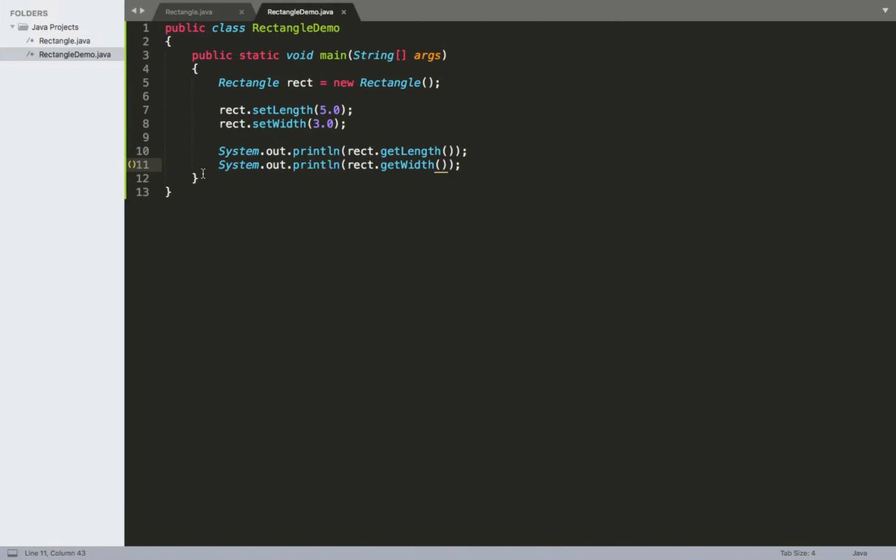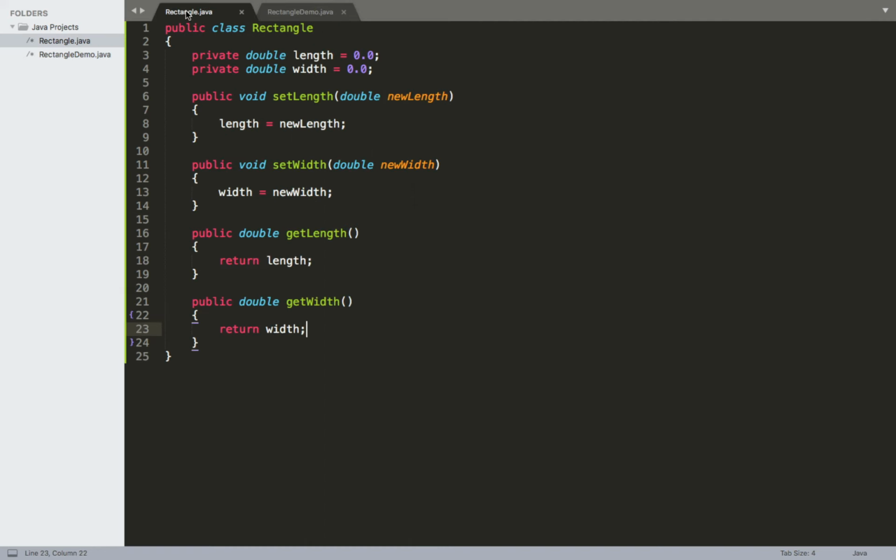Alright. The next thing I want to go ahead and do, now that we've got our two fields set up and we've got these set methods and these get methods set up, I want to go ahead and introduce one last method to this, which is going to be a get area method. So the way that I want to do this get area method, I want to again provide the public keyword, so we want to be able to use this in other files.